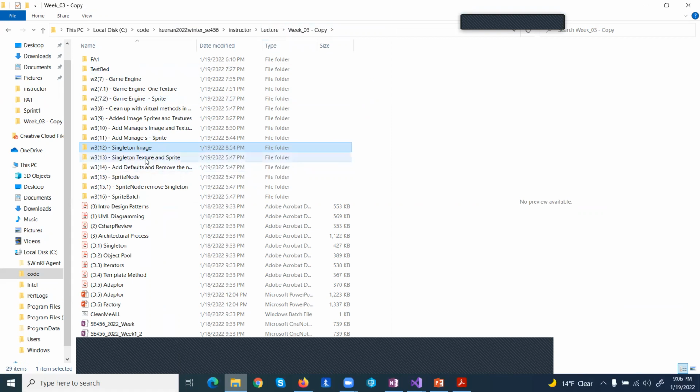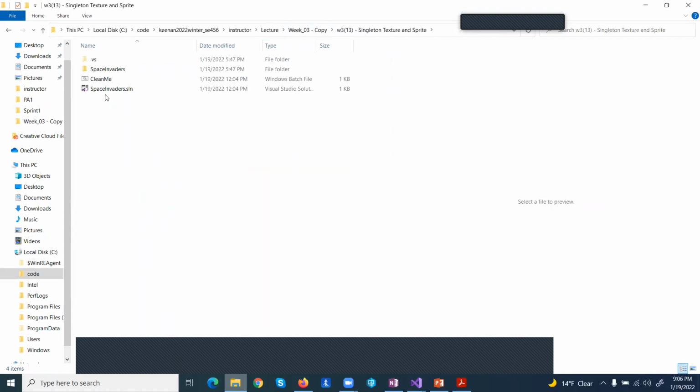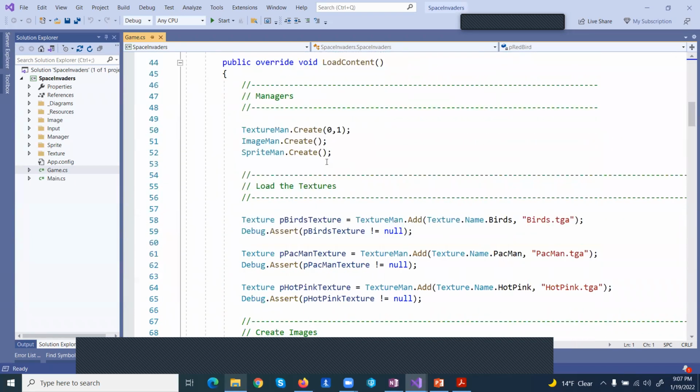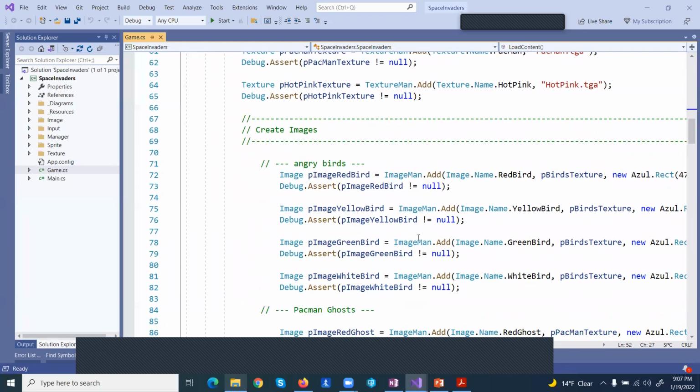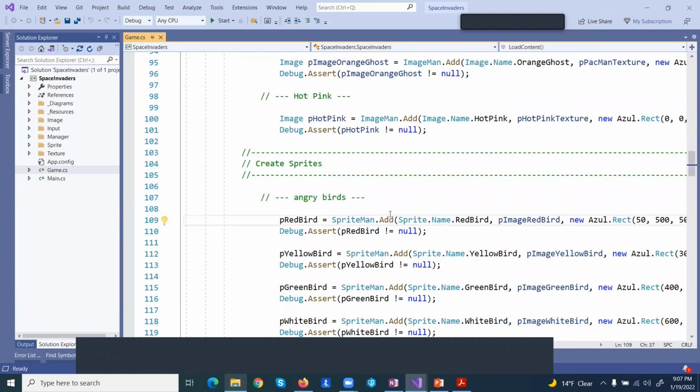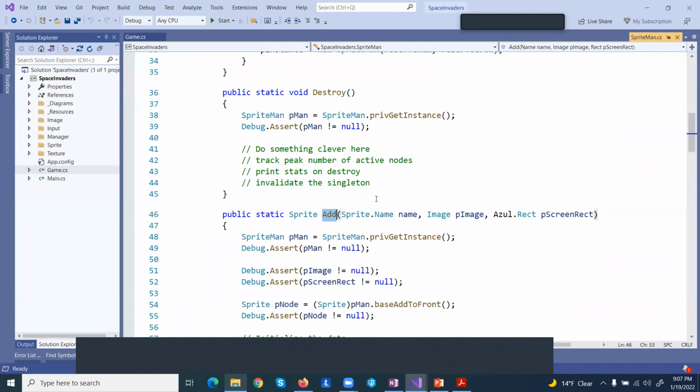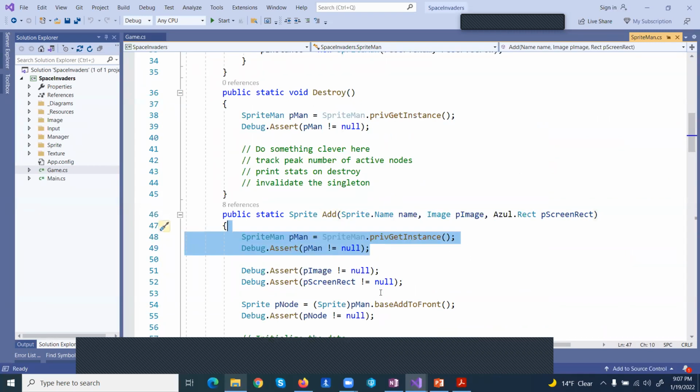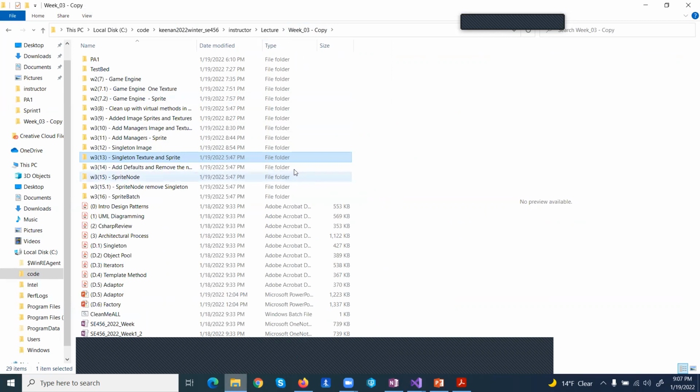Okay, so once you did that, then you convert everybody over to singletons. So now our texture is a singleton, our image is a singleton, our sprite is a singleton. Then you rework everything to do that accordingly. So SpriteManager.add, the first thing it would do is get the private instance. And I think I'm going to stop here.